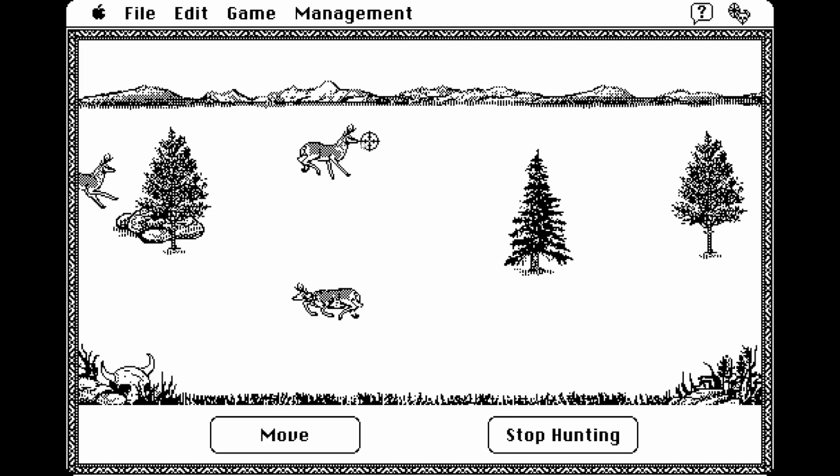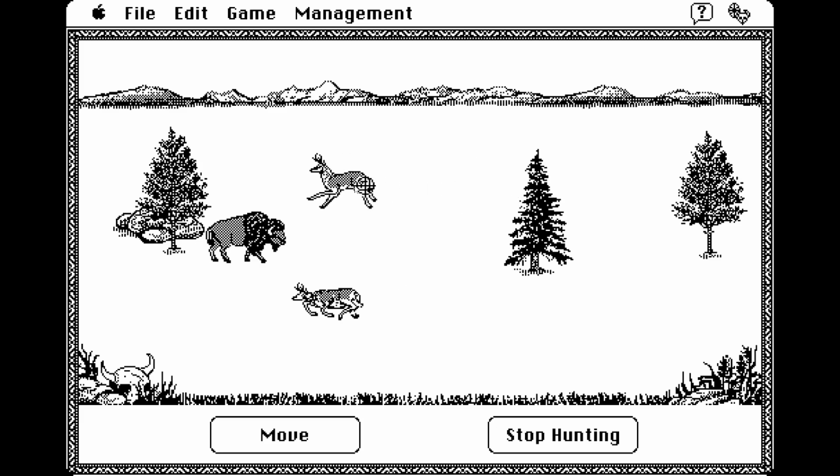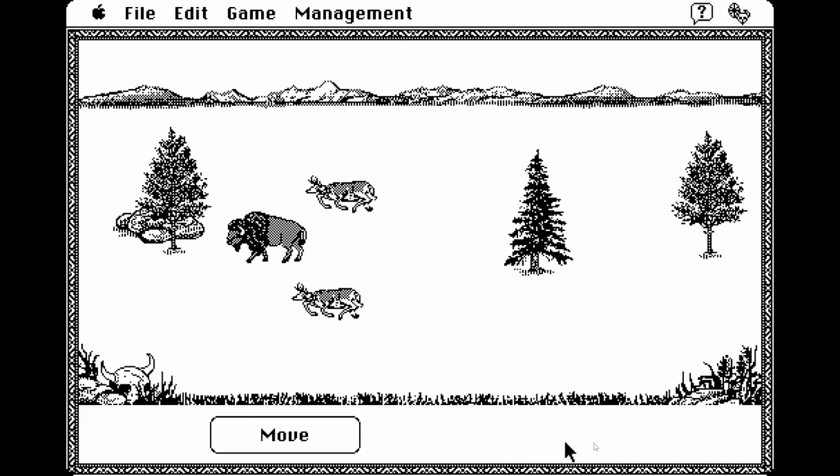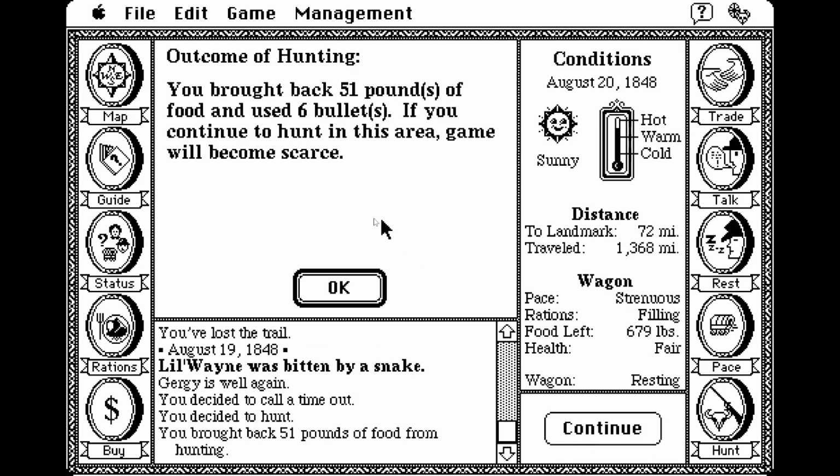Kapow! Oh, they're getting away from me. Kapow! Just popped out. Hello! Pow! Alright, 2 deer. That's probably enough. That's probably over 200 pounds.